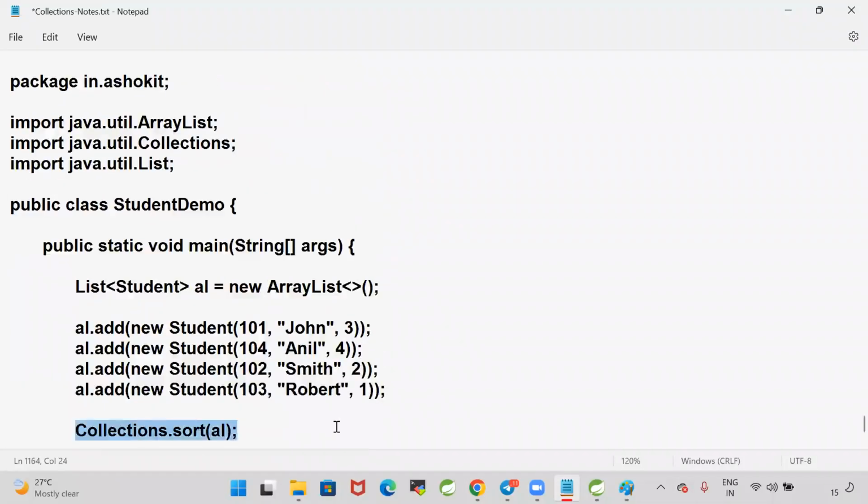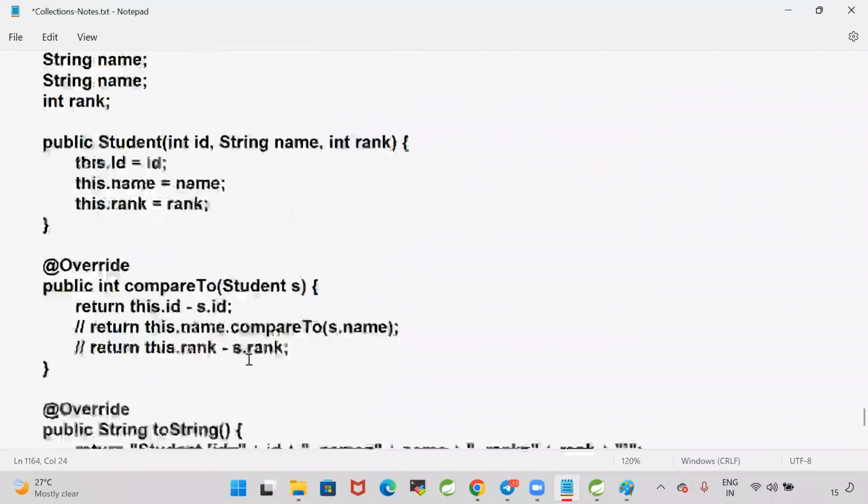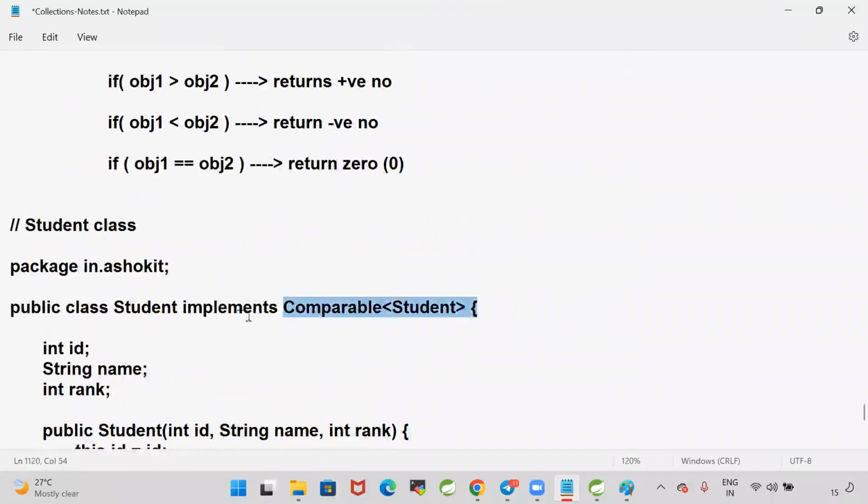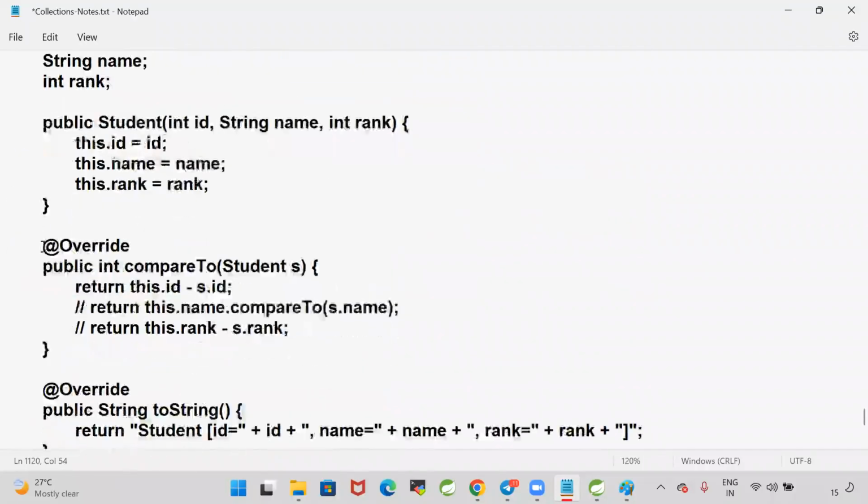How is this doing the sorting? Every object is already implementing the comparable interface and we are overriding the compareTo method. It is comparing by using ID. Lower IDs will come first, higher IDs will go last. It is natural sorted order.